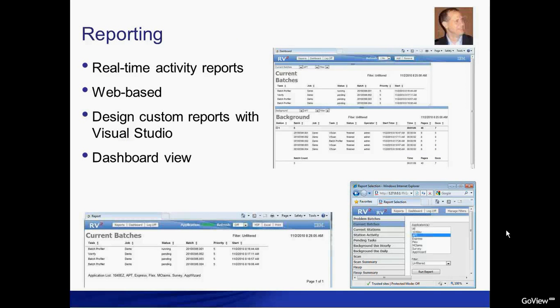Of course, it comes with reporting. Here you can see a couple of screenshots from some of the reports that are available. There are over 30 reports that come out of the box, and that reports on how long it took for batches to be processed, how many an individual user had processed, number of batches outstanding, so on and so forth. There's real-time activity reports which give you a dashboard view of all the work in progress.